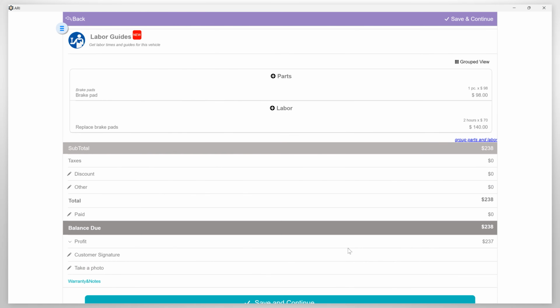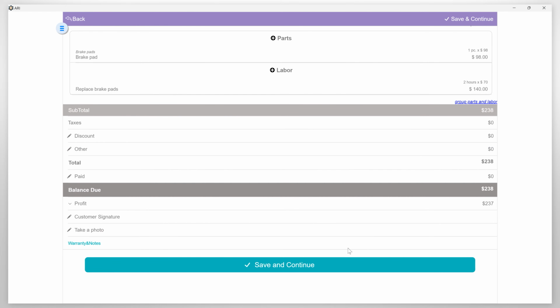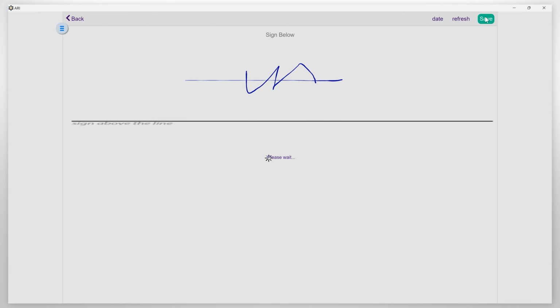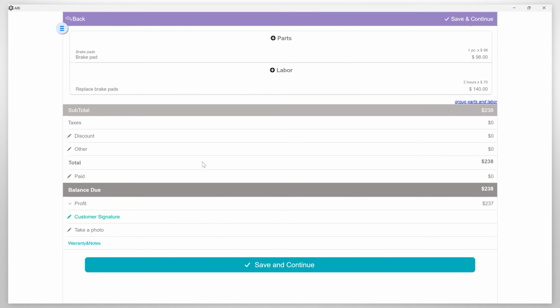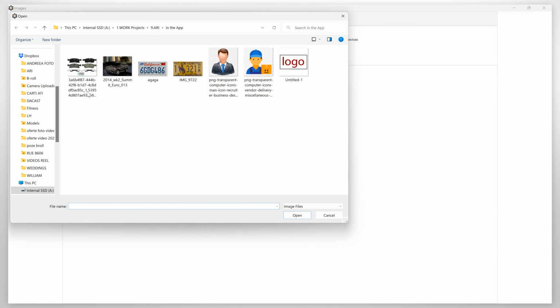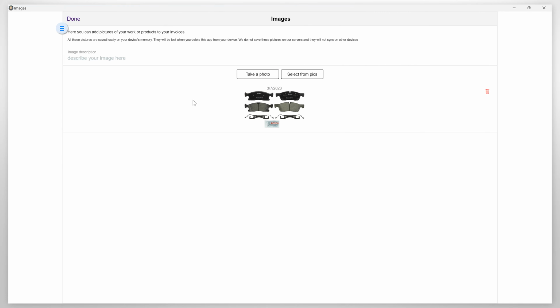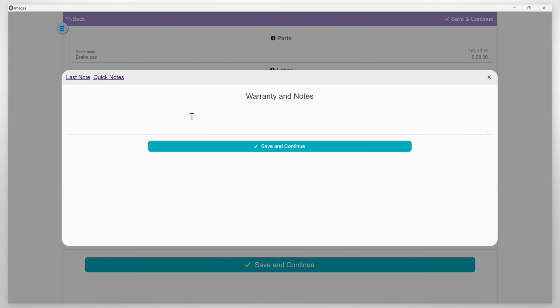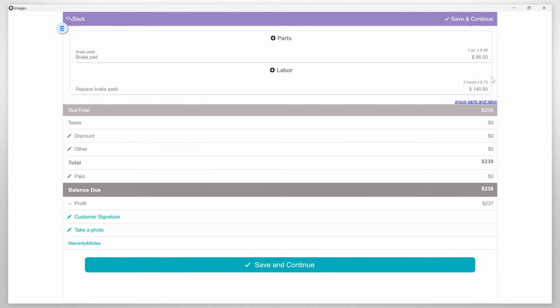Under this, you will be able to see all the amounts for taxes, discount, total amount, and if an amount has been paid, then you will also see your profit. Your customer can sign this document. And you can also add pictures of your work or the products. Here you can add warranty and notes. Once you've finished all the details, you are ready to save and continue.